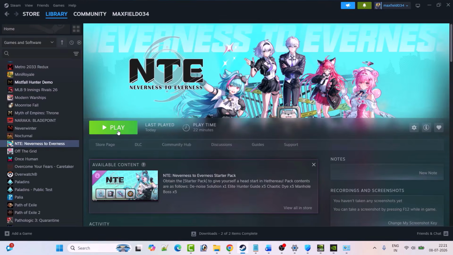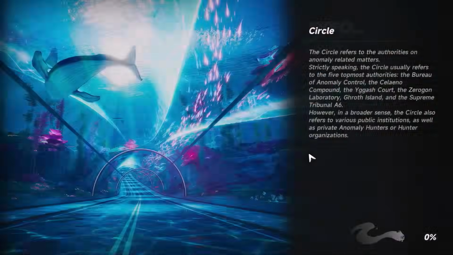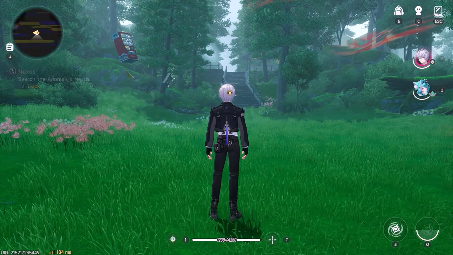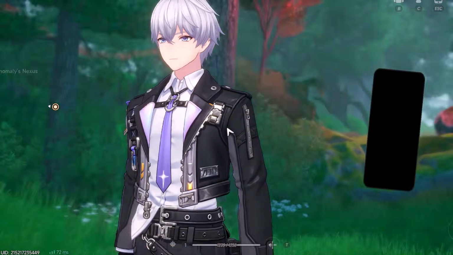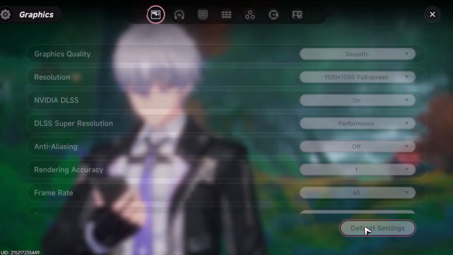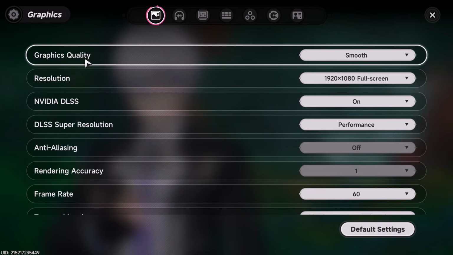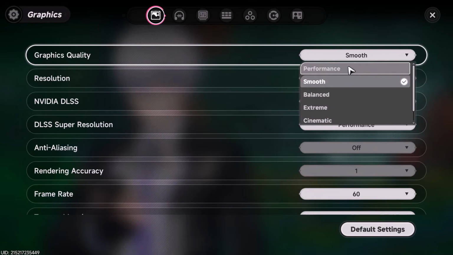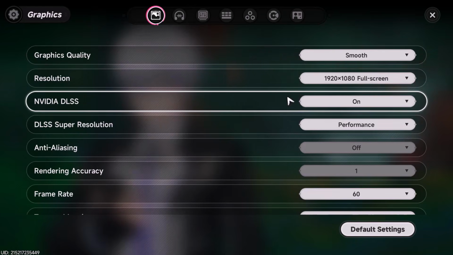So first of all, launch the game. Now start the game, and once you are in the game, press the escape button on your keyboard and then click on settings. Now here you will see graphics quality. By default it is smooth in my case. You can select performance or you can also select balanced, then scroll down.